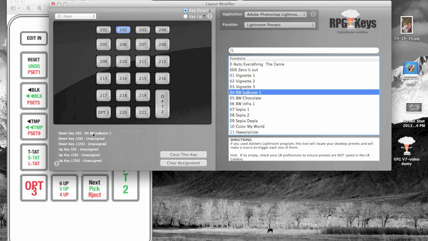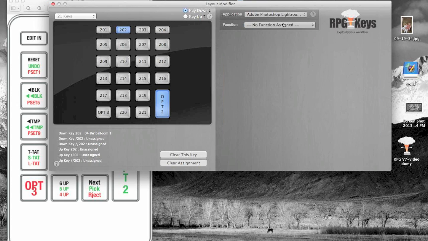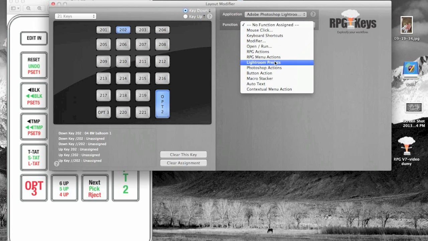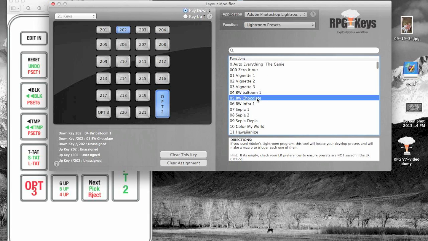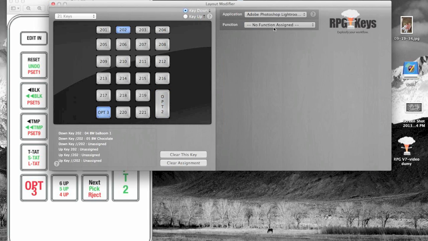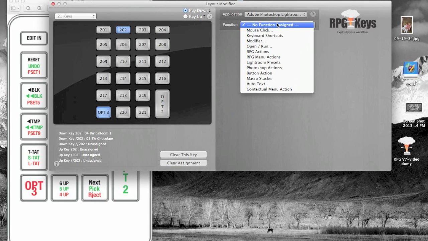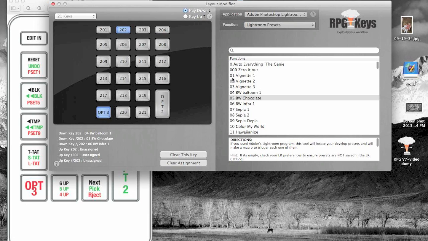Now I want to program 3 different black and whites on this key. So I'm going to highlight the option 2 key, go back to the function menu, click presets and do another one. And so now you'll see you've got black and white Baboom 1, black and white chocolate, and now I'm going to do a third one, okay? And you'll see I'm clicking the option keys. They're like shift keys or control keys on the computer keyboard. Each time I come back to my Lightroom presets function and find the preset that I want. You'll also find that there is a search tool here. So if you have a lot of presets, use that search tool.